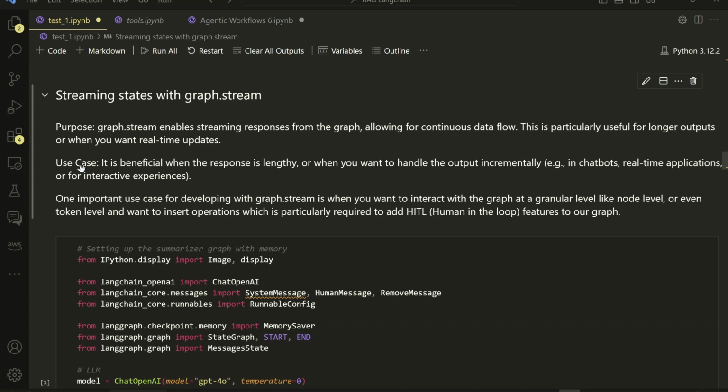Okay. One use case of graph.stream is that it is beneficial when the response is lengthy or when you want to handle the output incrementally. For example in chatbots, real-time applications, or interactive experiences. This is what we are looking forward to. We are trying to interact with the graph as it executes, to interrupt its flow whenever we want to.